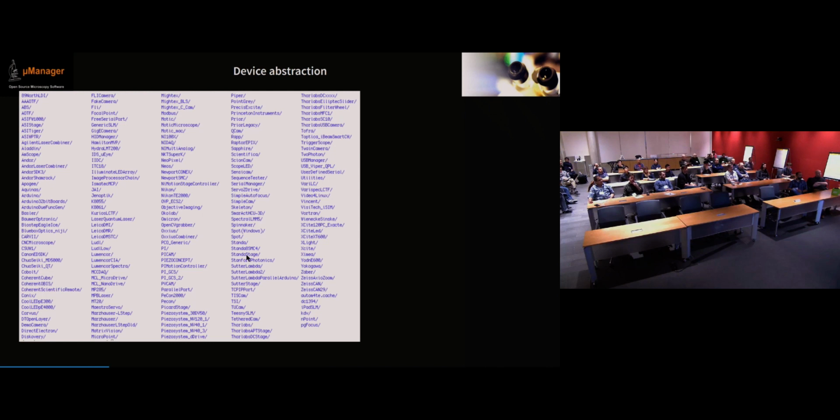It's a huge number, and the great thing with that is people can just write this thing, plug it in, and it works in this whole software package. And so for a lot of smaller companies, it's a godsend because they can now sell their devices because people can actually use them together with other devices. And so we've also had quite a bit of buy-in from industry, including Hamamatsu, PCO, Andor, Photometrics, who are all writing and maintaining their own device adapter code.